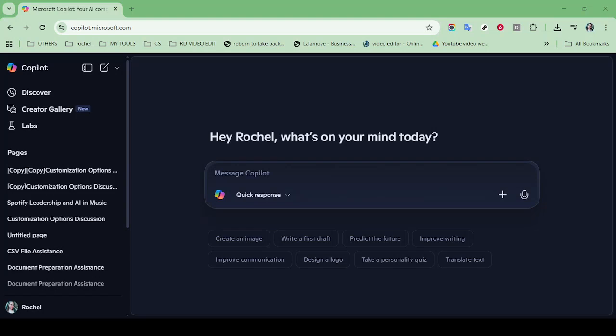In today's video, I'm going to teach you how to open Word with Copilot enabled and then walk you through drafting a press release from scratch. Let's get started. First up, we'll need to ensure that Word is opened with Copilot enabled.